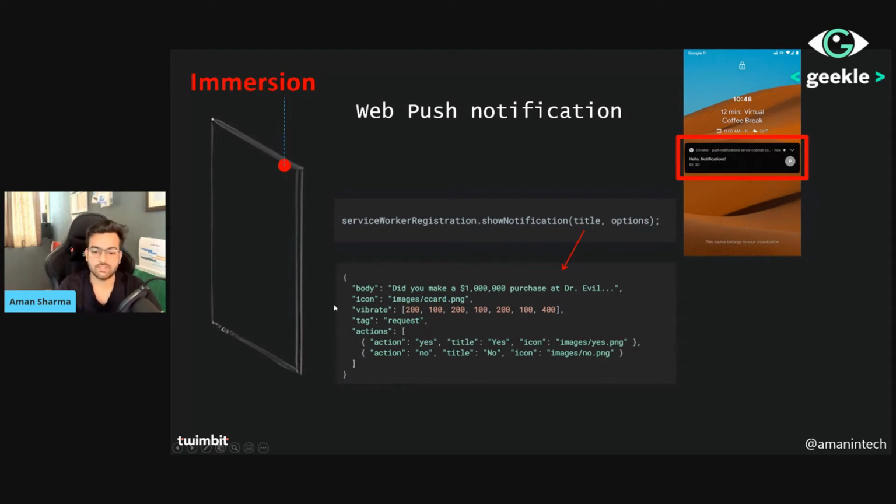For this, we'll use the serviceWorkerRegistration.showNotification API, and it basically takes two different parameters, which are title and options. And in options, you define things like this: your body, what you are going to display in the text, and what icons you want to display. If you want to add certain vibrations, you can convert your notification into a vibrating touch feedback. And if you want to add a ringtone, you can do that too.